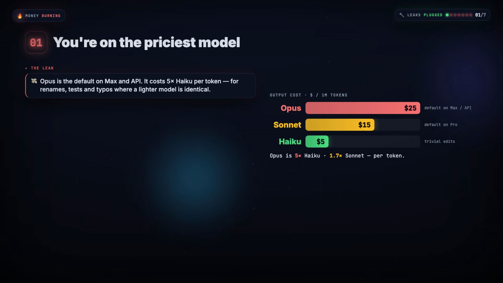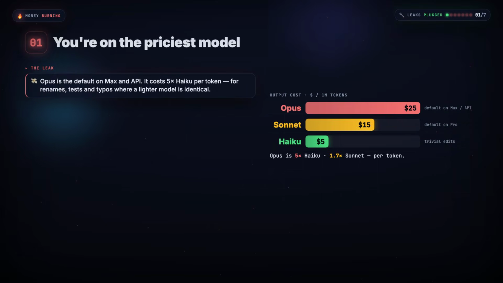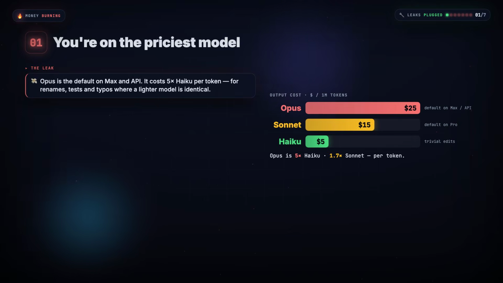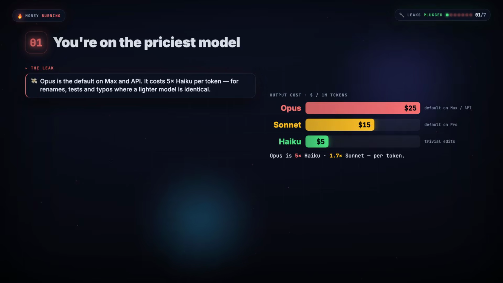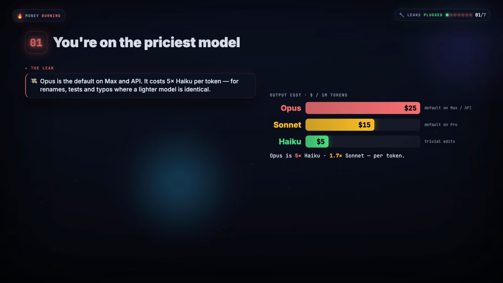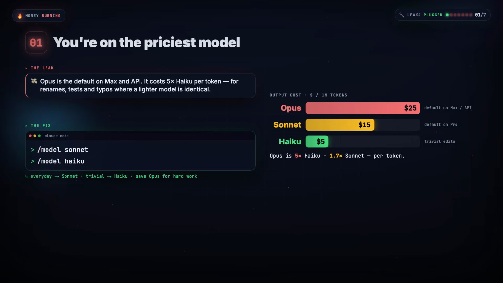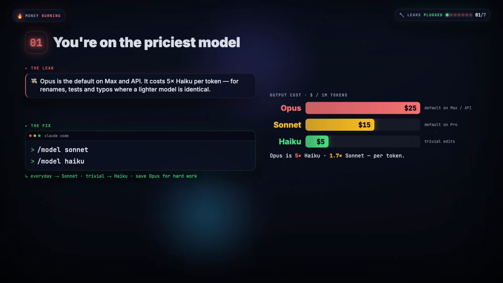Biggest leak first. Number 1, and the biggest lever by far: the model you are running. Opus costs $25 per million output tokens. Sonnet is 15. Haiku is 5. That means the heavy model can cost up to 5 times more per token than a lighter one for tasks like renaming variables, writing tests, or fixing a typo, where you would never notice the difference. And here is the catch. On Max and API accounts, the default is the expensive Opus. On Pro, it is Sonnet. Most people never check.